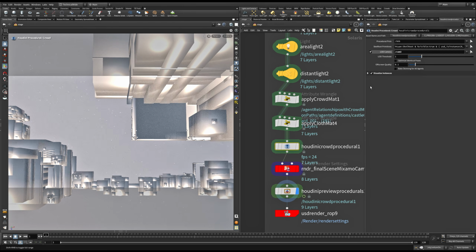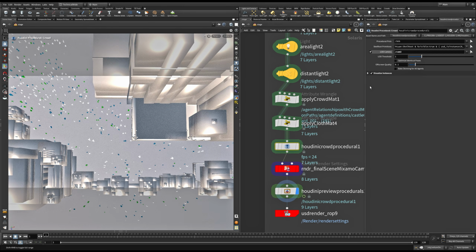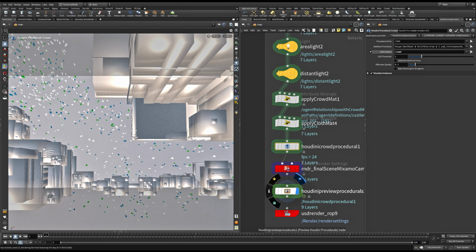So we can click on visualize instances, and basically anything that is white is the default geometry that is coming in. The blue geometry is the instance geometry, and the green geometry is the prototype geometry, which is the geometry that the instances are being generated from. So we want to minimize the white agents that are coming in through this node. So you can do that by increasing the LOD threshold.